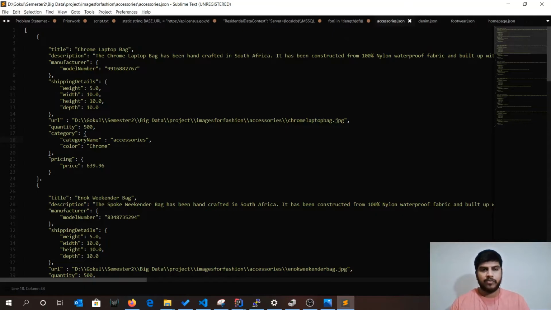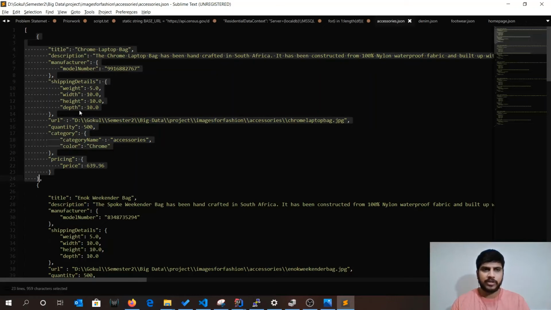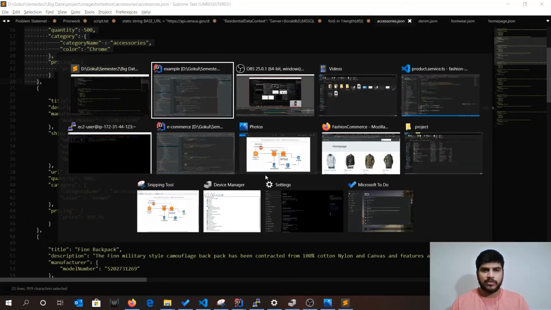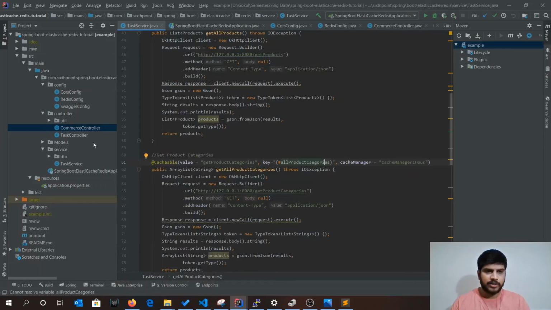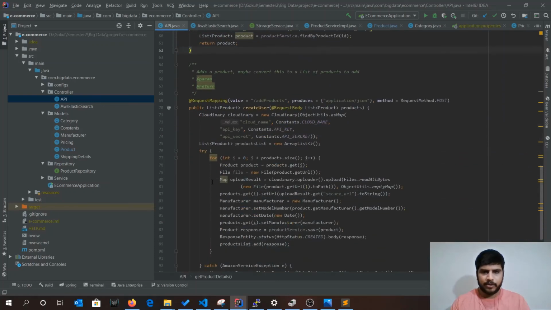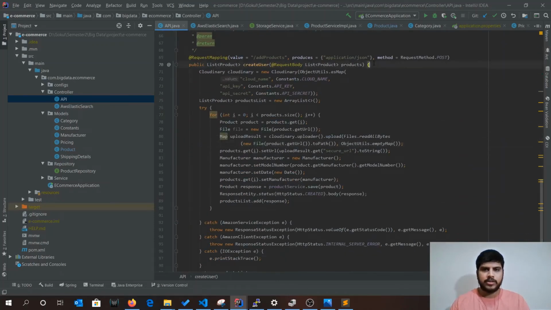Like how Vaibhav had initially mentioned, we had stored each product as a list of JSON files. As you can see here, this is the accessories JSON. So we have stored a list of products over here, and we've given the URL as a file path in my computer system. So what we've done is we have created a method here called add product. This gets this list of JSON files, goes through every JSON, and then uploads it to DynamoDB.